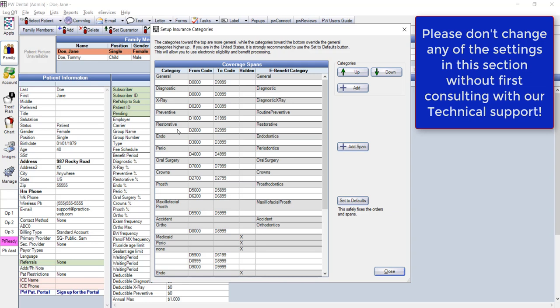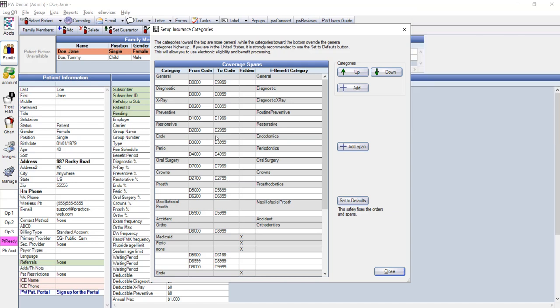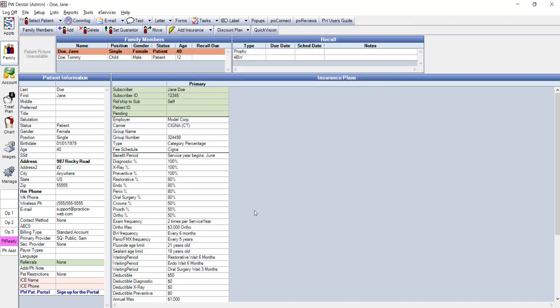Now, please don't make any changes here without speaking with our technical support first, because if you make any changes here, it will affect every patient and every insurance plan. But now you at least have an idea of how Practice Web matches up the percentages you enter to their respective codes.